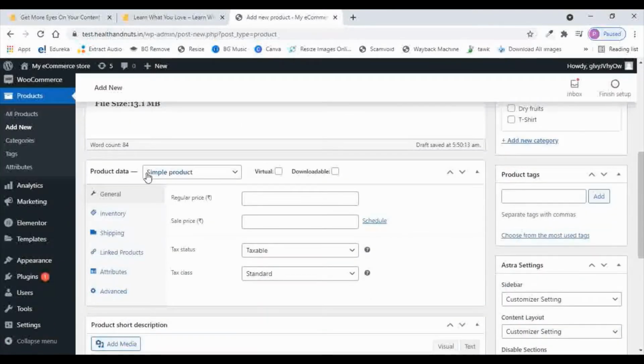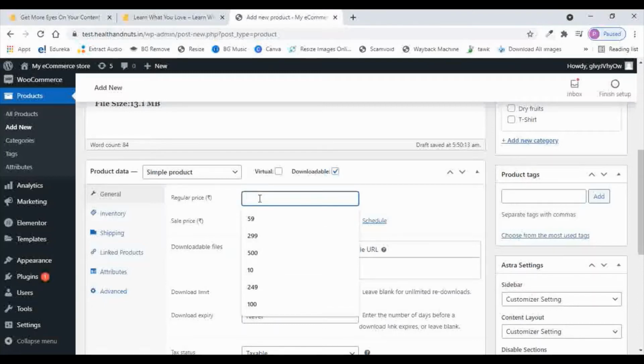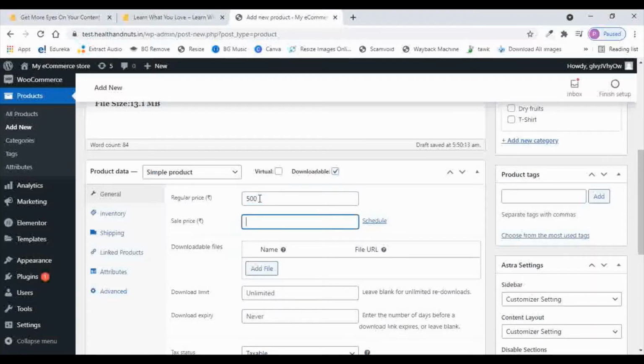Now the main thing is the product is now selected as a simple product, but the product is a downloadable product. Let us see how things come up when we create a downloadable product. The price I will set as maybe rupees 500. If I want to keep any discount for it, maybe a 50% discount. And immediately when you click on downloadable product, the fields are enabled for the downloadable files.